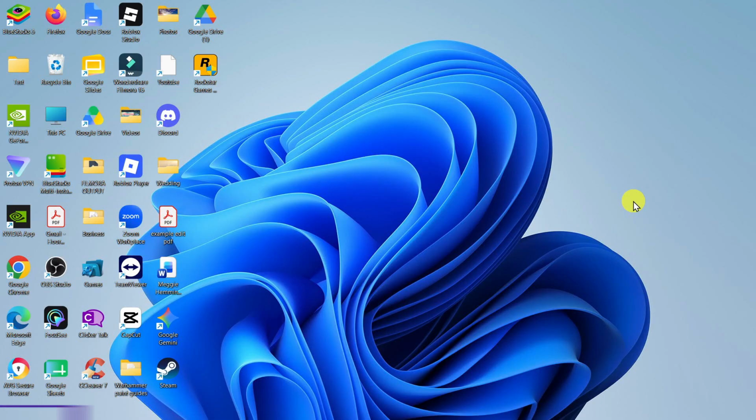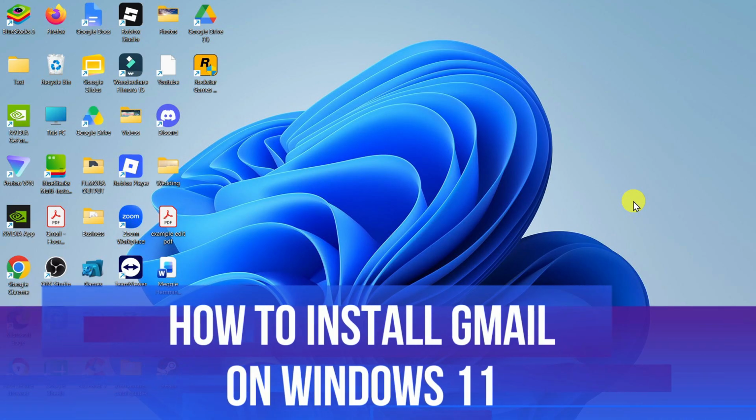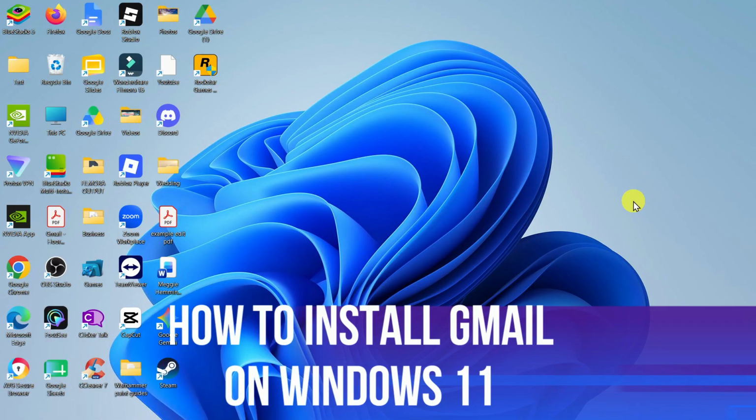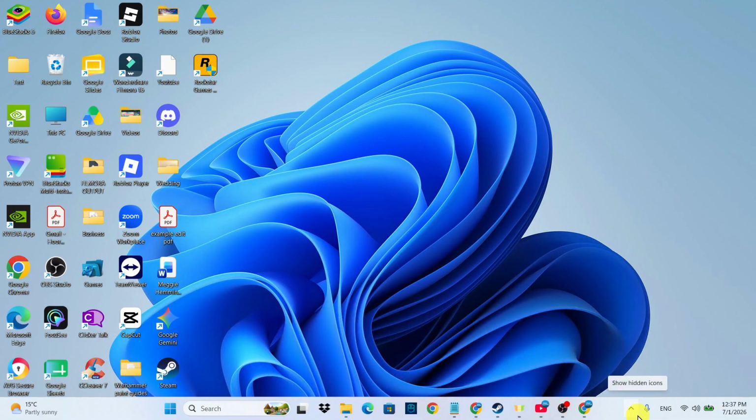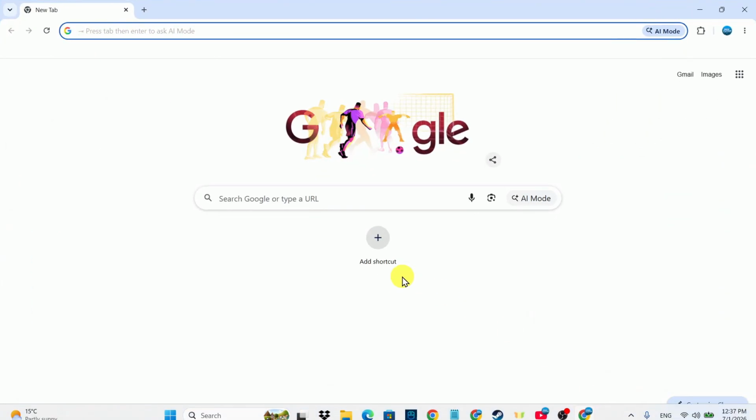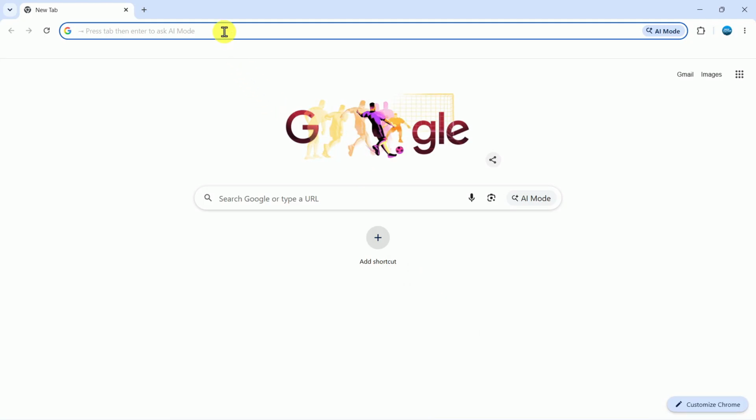In this video, I will show you how to install Gmail on Windows 11. To get started, what you need to do is make sure you've got Google Chrome. So you do need to use the Google Chrome browser to do this. And what you want to do is open up a new Google Chrome browser window. Once you've done that, come over to gmail.com.